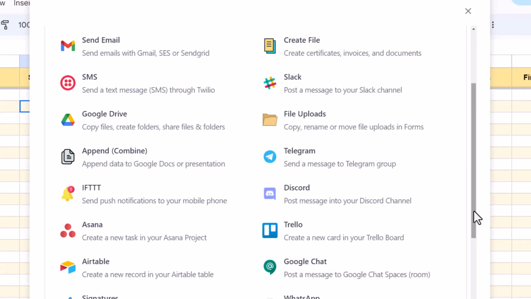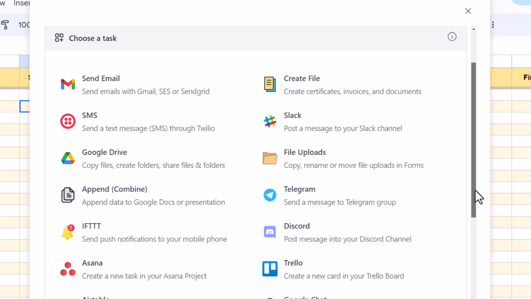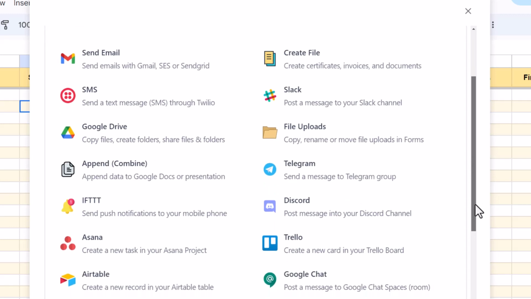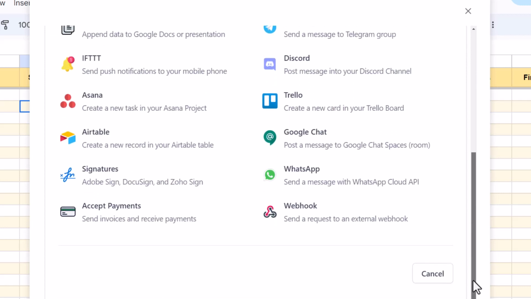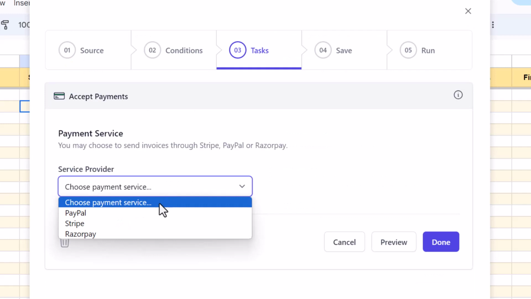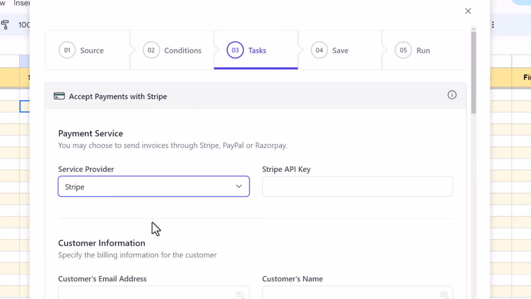Document Studio is a versatile Google add-on that can help you integrate Google Forms with popular applications like WhatsApp, PayPal, Slack, Airtable, and the list keeps growing. In this tutorial, we are looking to send payment invoices on receiving Google Form responses, so let's select the service Accept Payments from this list. Choose Stripe from this list of available payment providers.